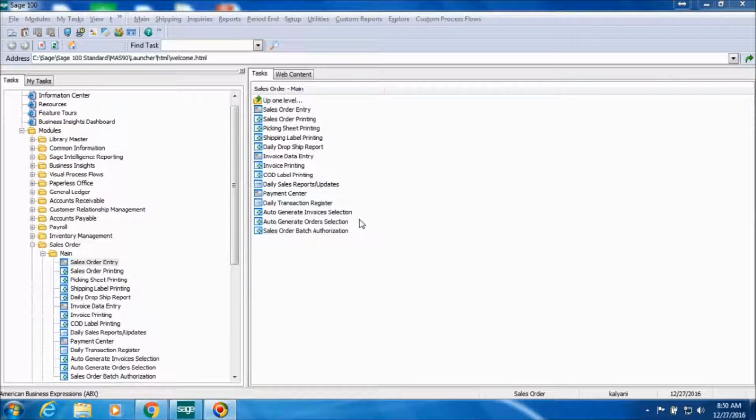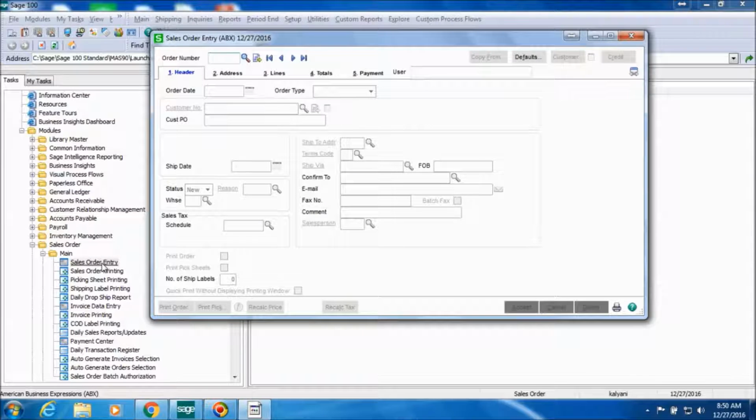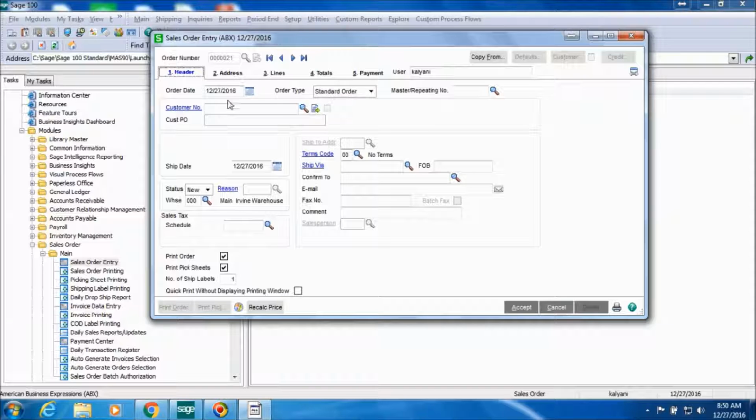To create a sales order, we'll go into the sales order module, then on the main tab, and click on the sales order entry task. You'll be brought to the sales order entry window. Click the next order number button and we will select the order type to be the standard order.